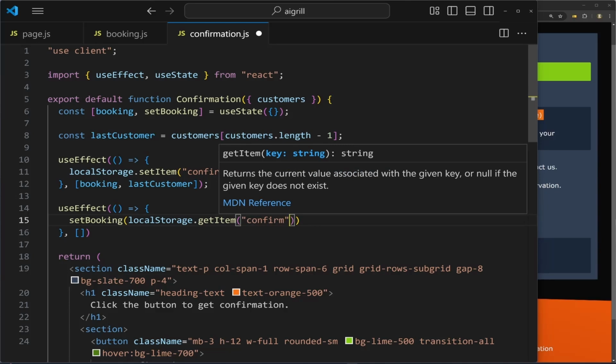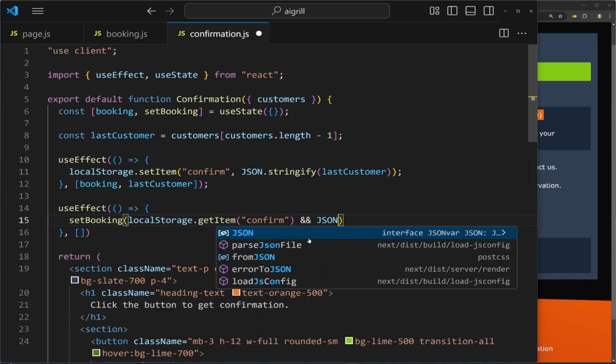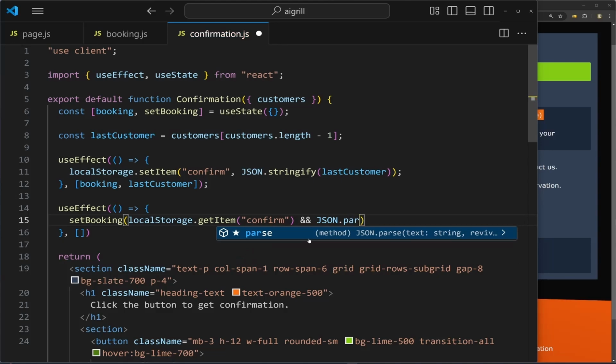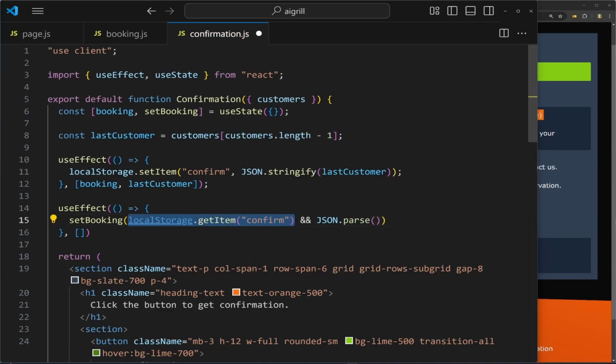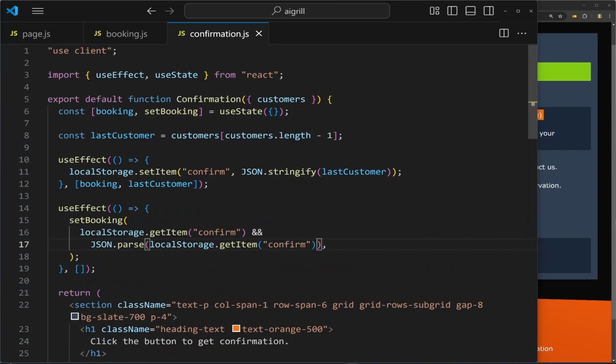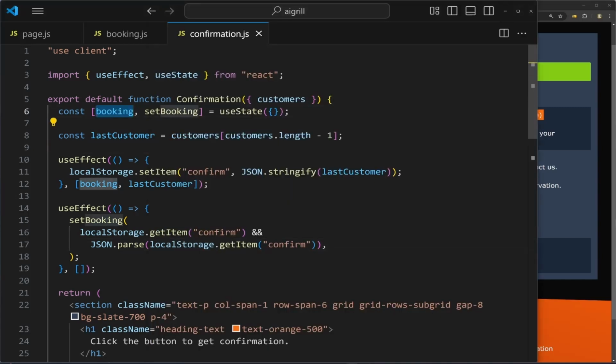If that is true, if we have anything inside the local storage with that key which contains an object, then I want to set this in the booking variable, sorry, and I need to parse it as well, because it's in JSON format. I need to parse it back to a JavaScript object, and I can copy the same local storage get item and pass it here. Once we save it, hopefully we are getting our name back. That's how we can retrieve our information and put it back in the booking useState.